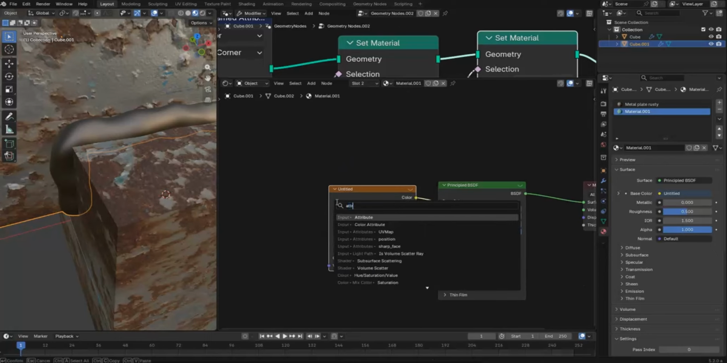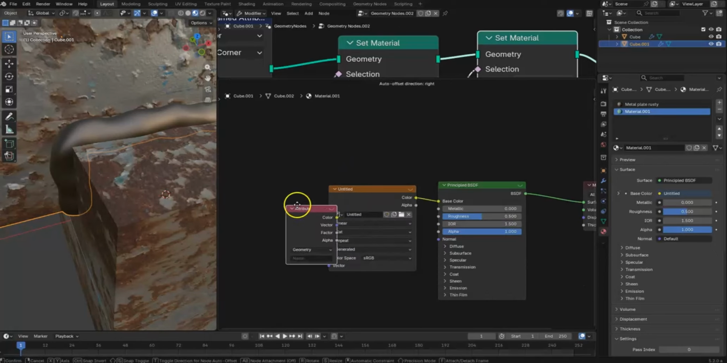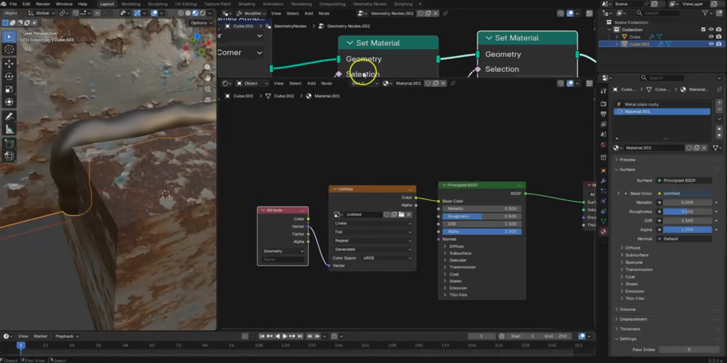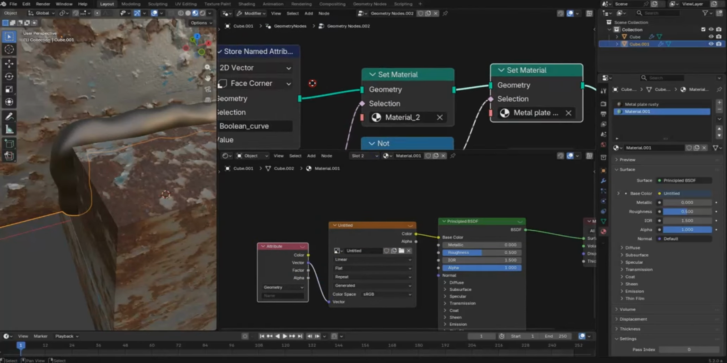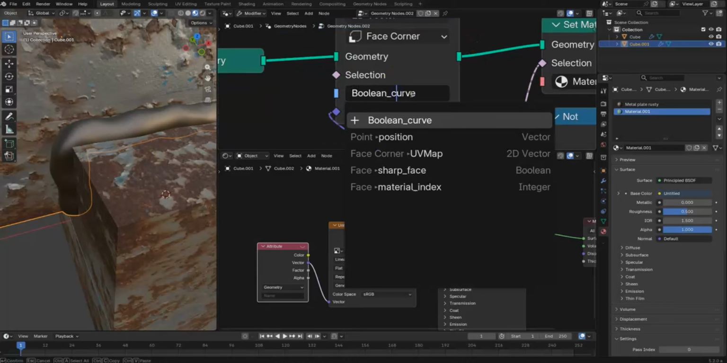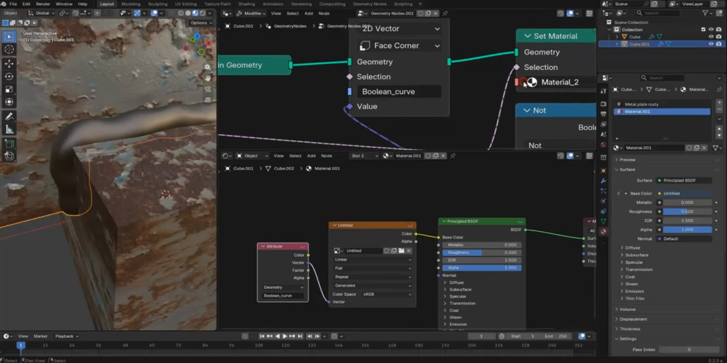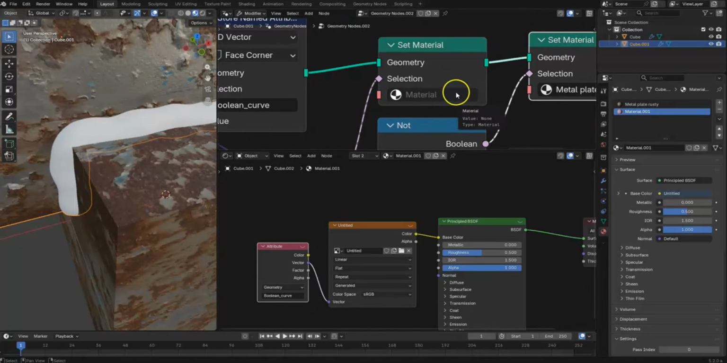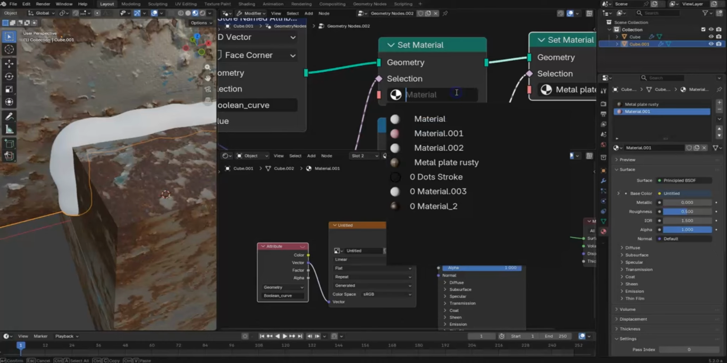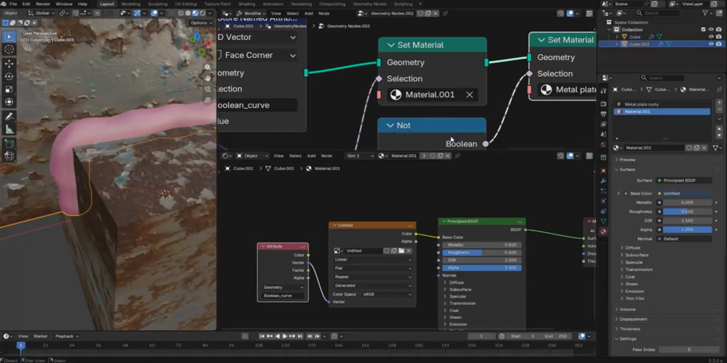I need my attribute from the geometry nodes with the vector tagged in ever so nicely, which is right here, my Boolean curve. And we'll just drop that in and hit enter. And obviously now we don't have material 2 anymore, even though it's still loaded. We have material.001 now, so we'll go ahead and plug that in.